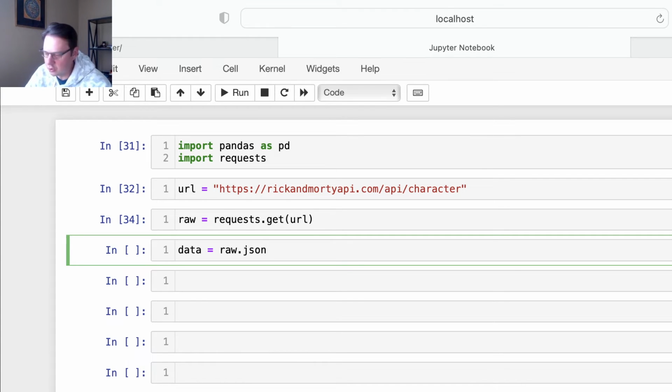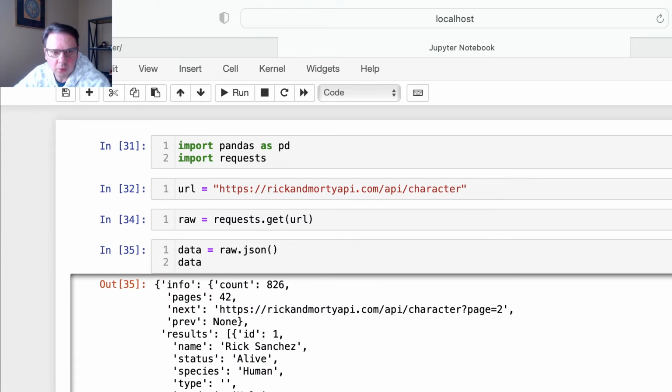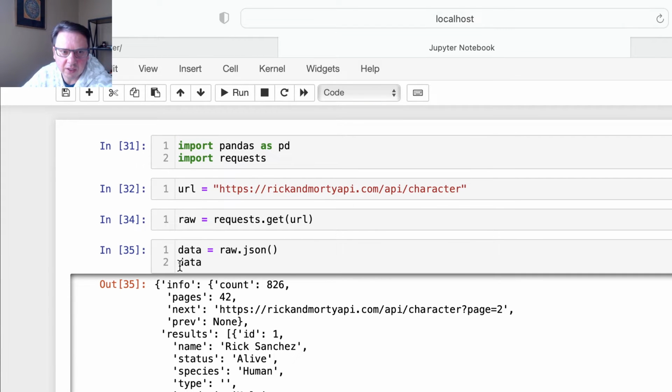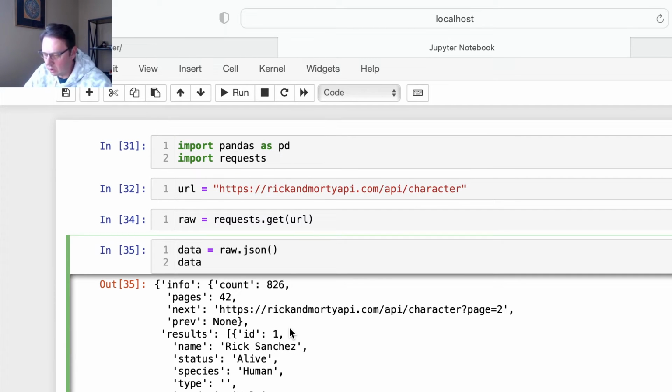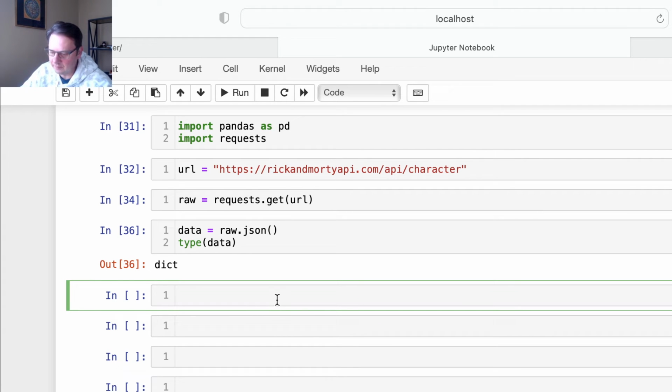So we need to use JSON to parse that data. So what would the data look like? You probably guessed it. It looks like a dictionary, right? So what they call JSON, here in Python we call a dictionary. If you run type on data, you see that it's a dictionary. How cool is that? And you know what to do with a dictionary.